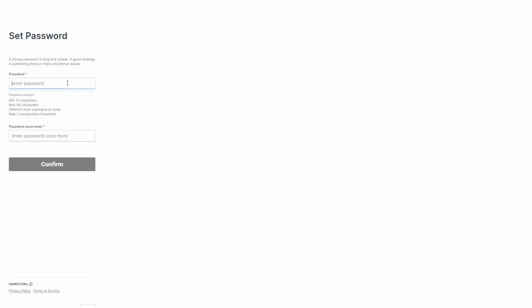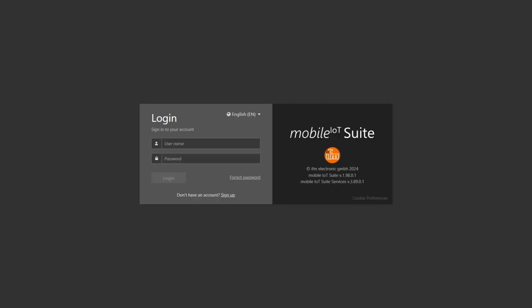This will open up a new web page where you will set up your password. Click Confirm and it will redirect back to the mobile IIoT Suite login page. Now you can log in using the credentials you just configured.